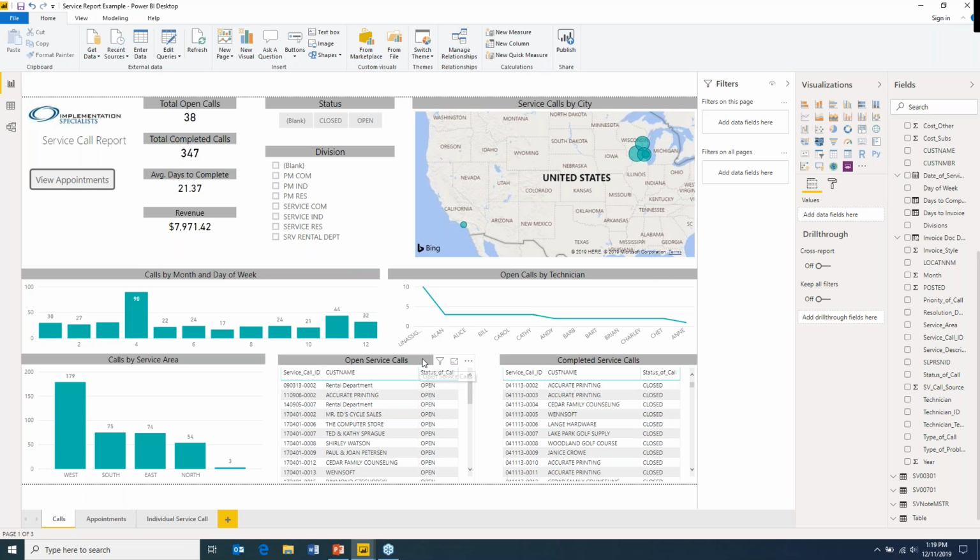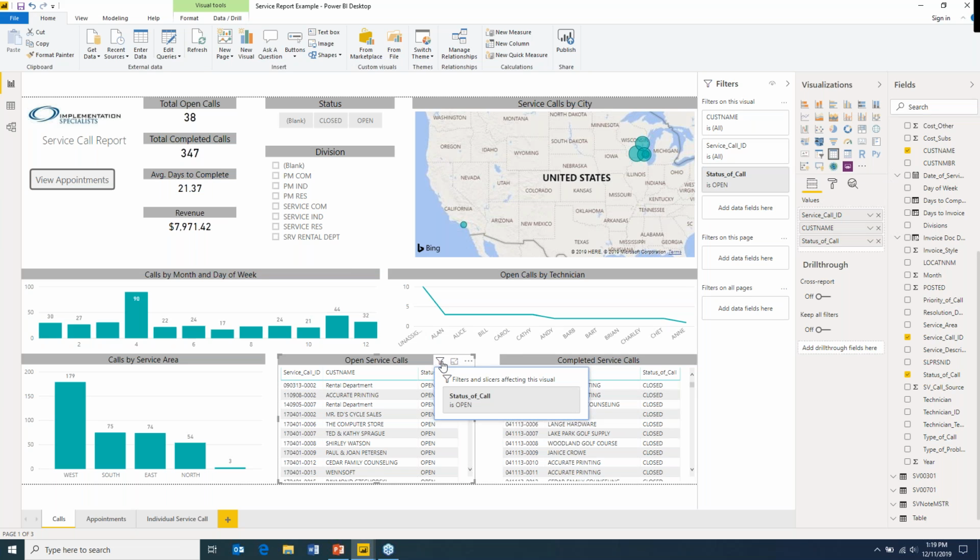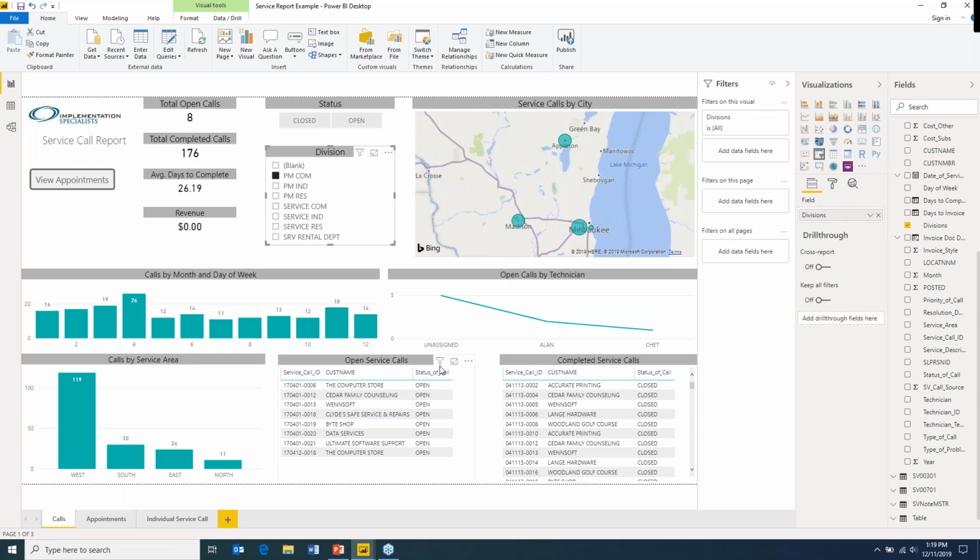And we're going to look at this open service calls. On any visual, there's this little funnel, usually in the upper right-hand side, sometimes in the lower depending on how closely formatted your reports are. If we go ahead and hover over the funnel, it tells you about the filters and slicers affecting this visual. So we can see status of the call is open. Awesome, that's a filter that we can see we've applied over here to the right-hand side. If I were to select a division as well, and now we hover over that, we can see, okay, this is the division that's been selected for the status call of open.